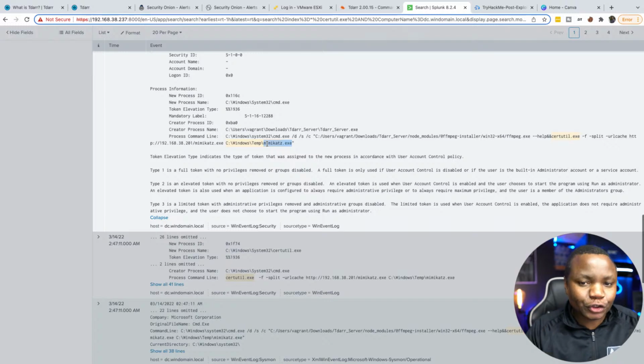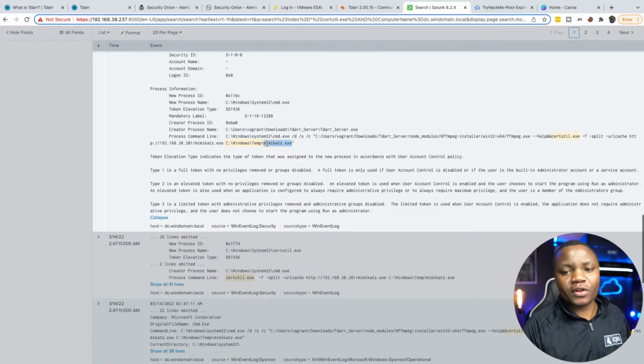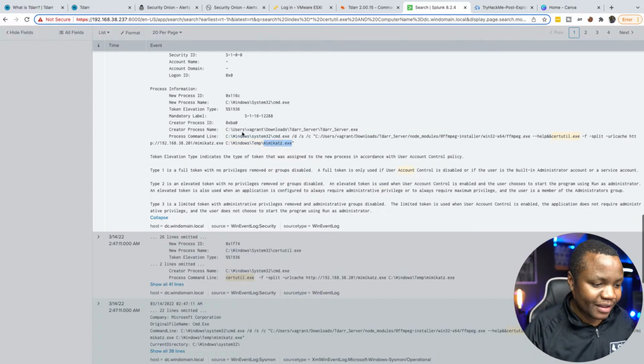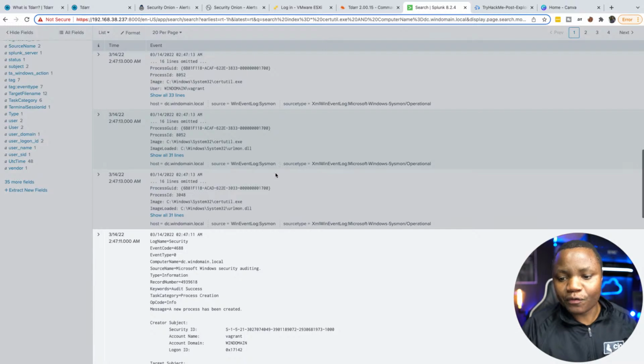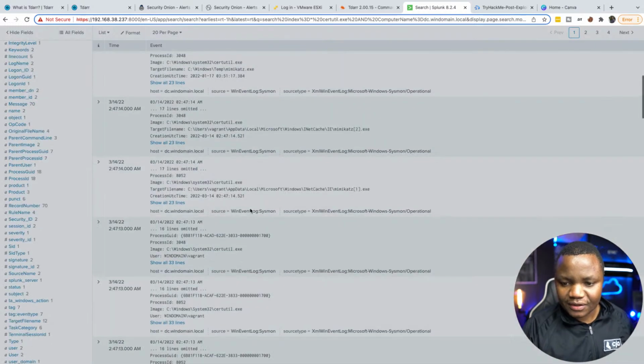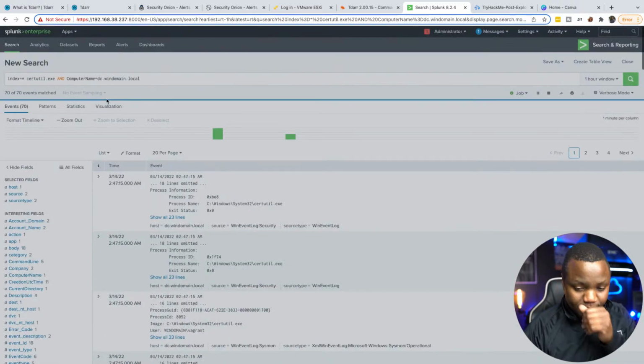I would think for sure that good people who know how to write rules correctly will look for behavior that looks like this, where an application is calling another one to call another one to do a service. That usually doesn't work that way in Windows. And threat hunters also look for this type of behavior. All right. So Splunk did show us a few things.